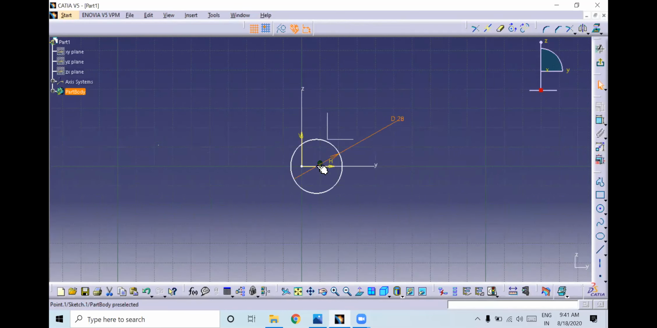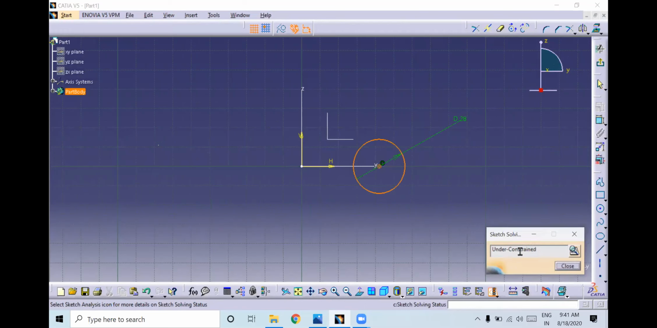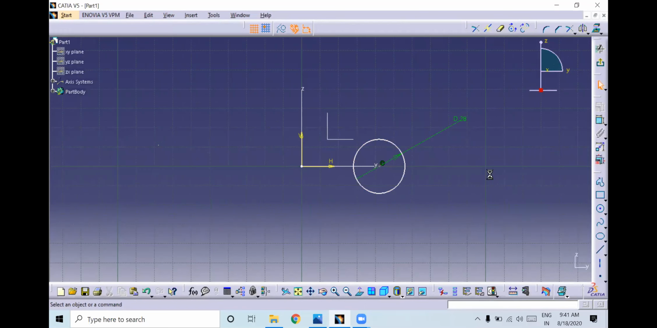Why? Because this is moving. Horizontally it is moving, right? You can check it here, in the sketch solving status. It is under constraint. What you can do is go to constraint, select this point and select this center point, right click, coincidence. See, now it is constrained.